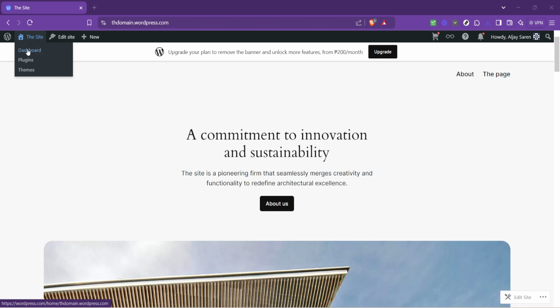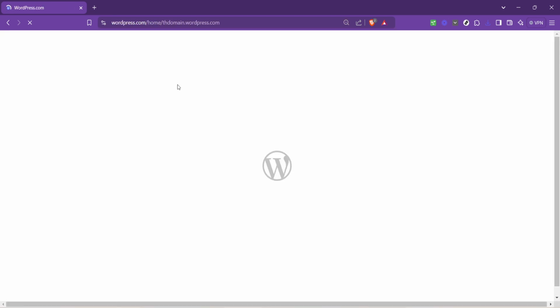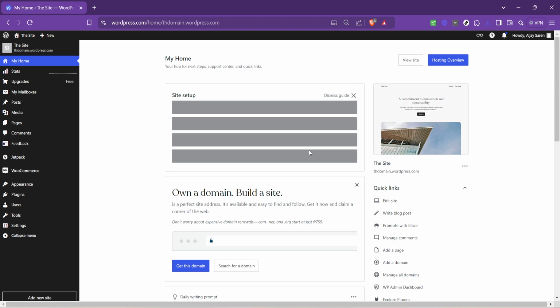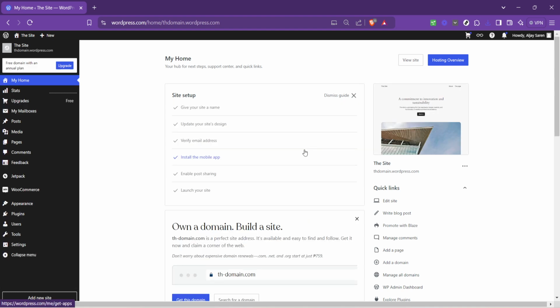Now for the final step, accessing the dashboard. Within that drop-down menu that appeared when you hovered over your site's name, you'll see an option labeled Dashboard. Yes, it's that straightforward. Go ahead and click on Dashboard. With this single click, you'll be transported to the back end of your website where you're able to control and customize every aspect of your WordPress site. And just like that, you're in. You've successfully navigated to your WordPress dashboard.